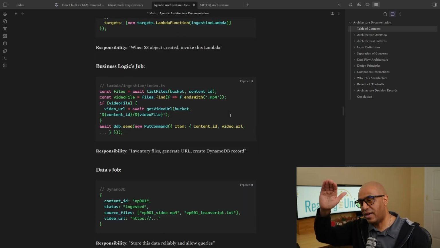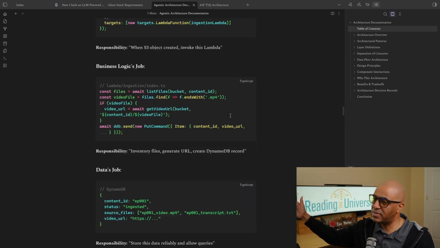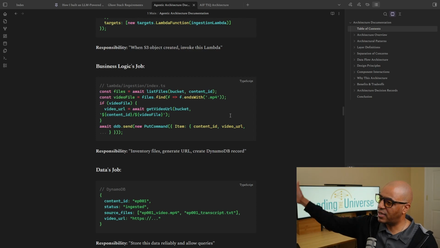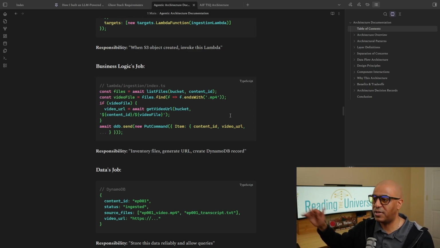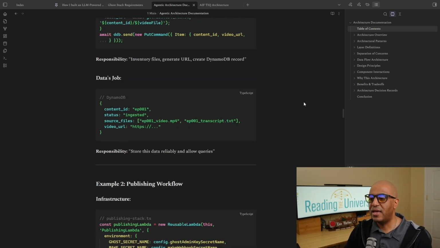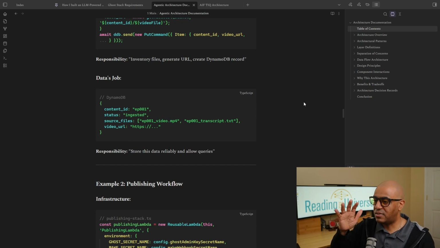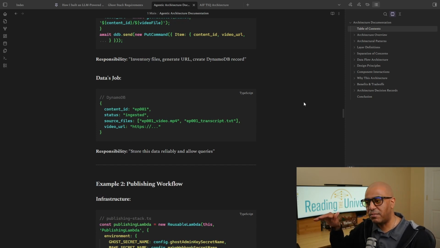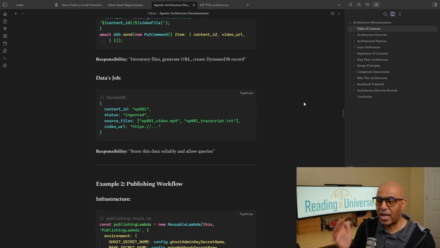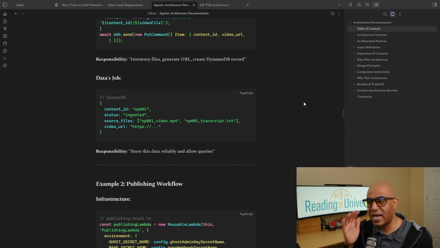So now that we've made it through the orchestration layer, we go to the business logic layer. It knows, hey, I need to run the ingestion Lambda. I have this very simple code that says take the inventory of the files, create a new URL, and create a DynamoDB record. Then the data layer's job is to store this data reliably so that it can be queried. I put a content ID in there, I give it a status, I store all the different files that have been uploaded into that prefix, and I assign URLs to all of that.